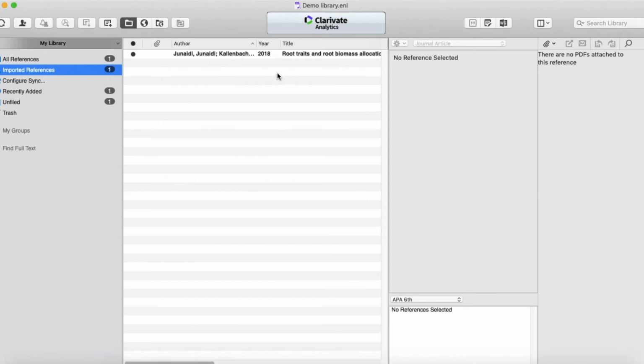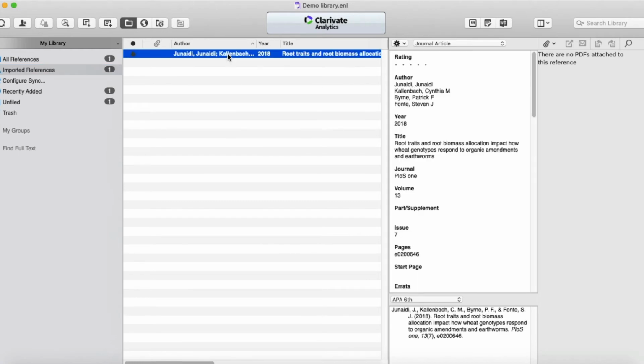This is the start of my reference library, so I can click on that, and what we see is it's imported all of the authors, the year, the title, the source, so the journal it came from, the volume, the issue, the page numbers, and down here in this window you can see what the reference is going to look like when you put it in your paper.